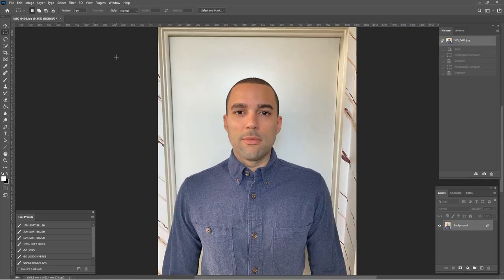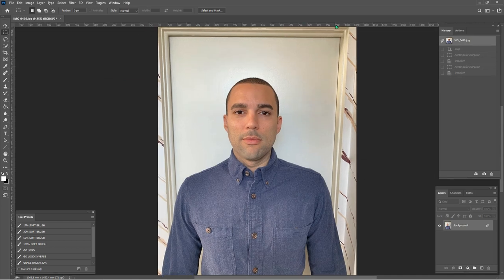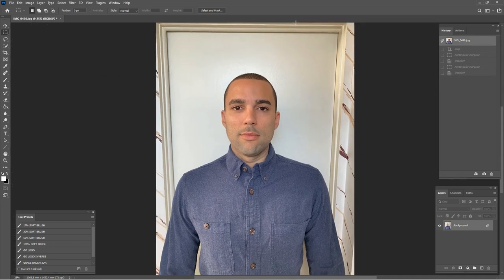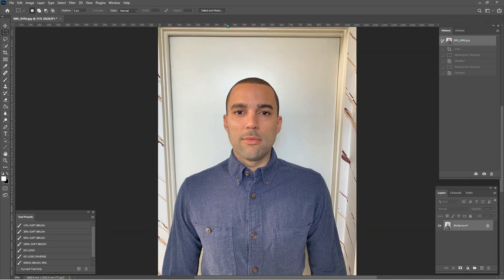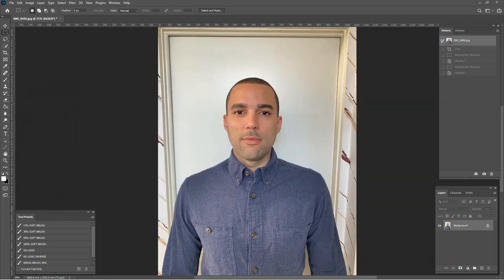All right. So I'm going to close that out. We're not going to use it. One thing I do want you to do is hit Control R until you see this. So maybe it looks like this. Control R. Now you have it. And we're just going to right click and make sure it's in millimeters. Millimeters is just easier when we go to measure 25 to 35 millimeters from the top of the head to the bottom of the chin. I just prefer that. It makes more sense than the other way.